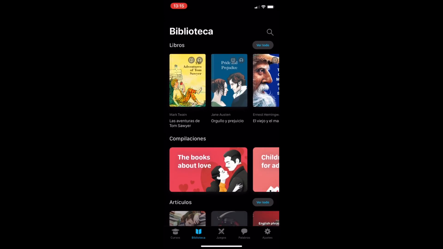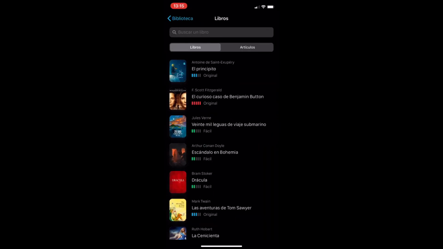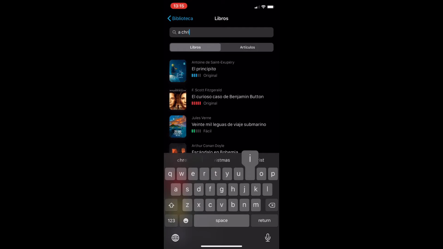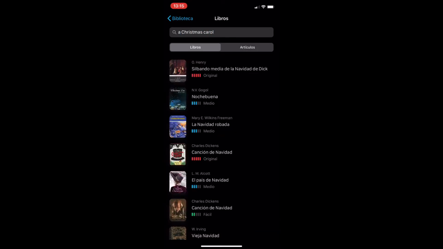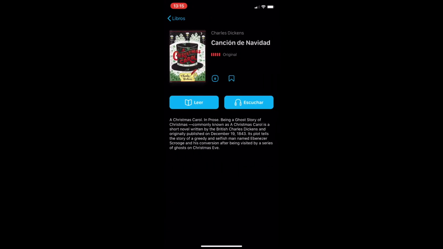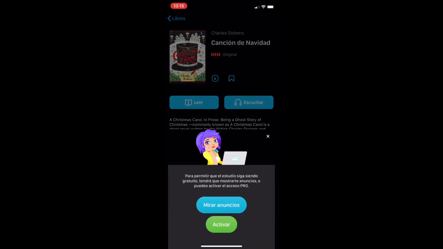So when you go to the search bar, you can type in the name of the book you are looking for. I'll type in A Christmas Carol. And when you find the title you are looking for, you just give it a click and you have the option to read it or listen to it. Now, when you go to read the version, it will show up with an option to watch a quick ad. So that's for the free version.